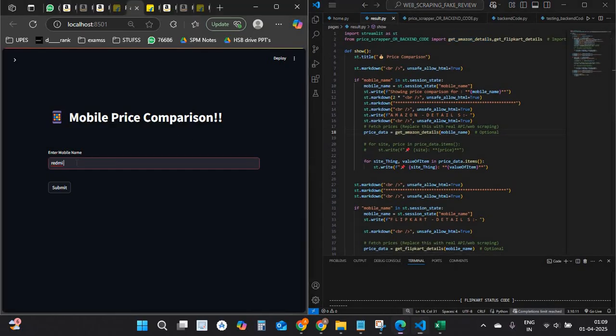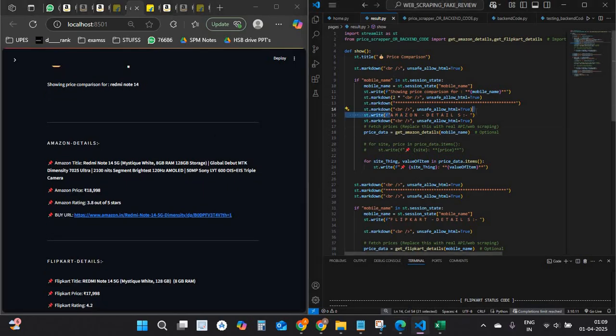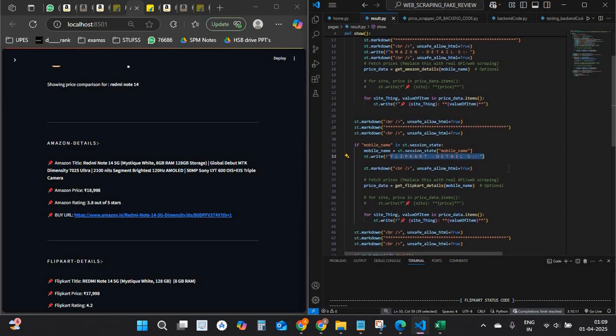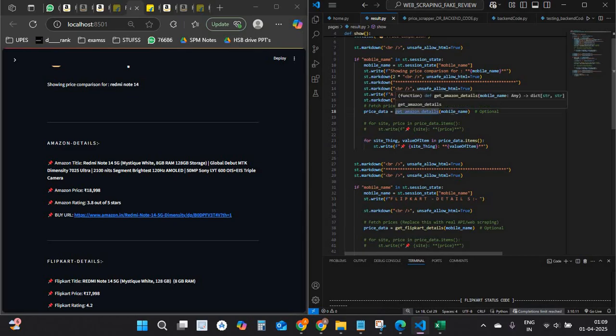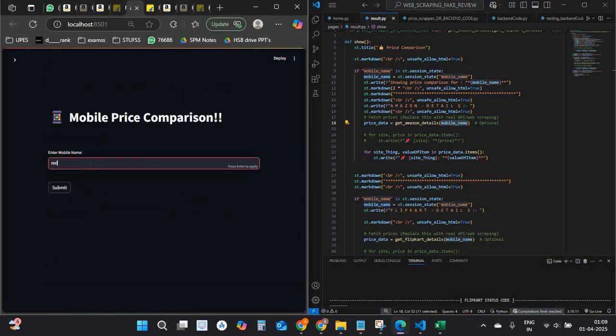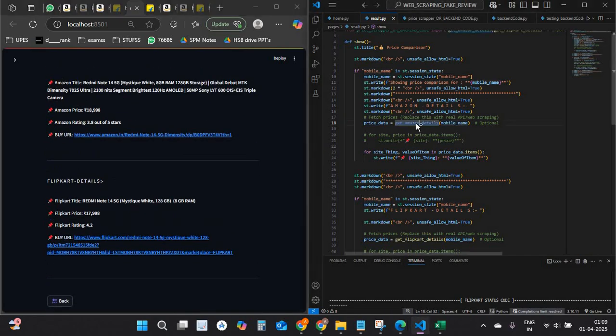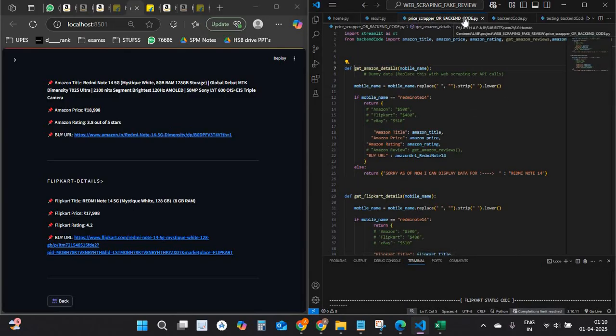So when I come here, Redmi Note 14, this is my result page, where I can see the Amazon details as well as Flipkart details. Basically I called a function for Amazon, get Amazon details, and the mobile name is captured from here. So here I call the Amazon details method, which is in my scraper or backend code. In this file I created a function. Then here I am displaying the Amazon title, price, rating and the buy URL.